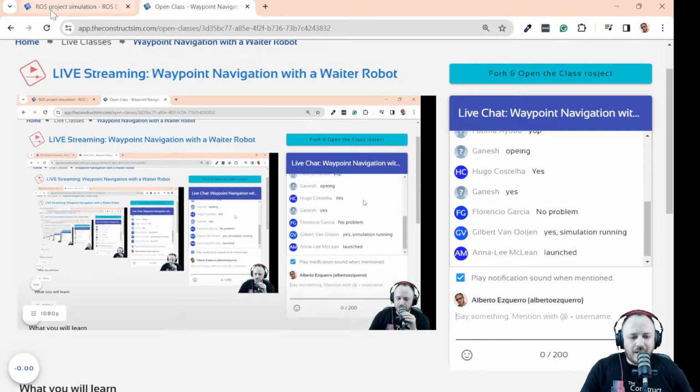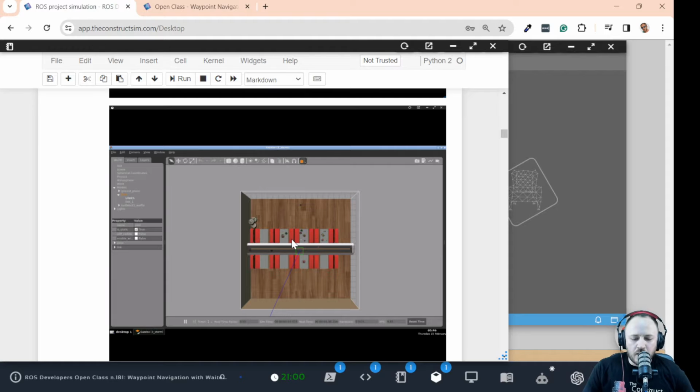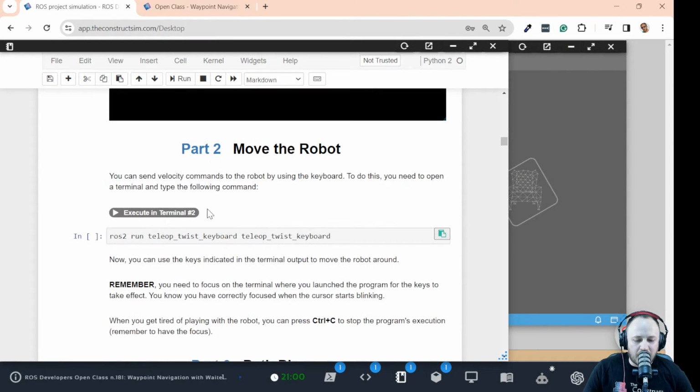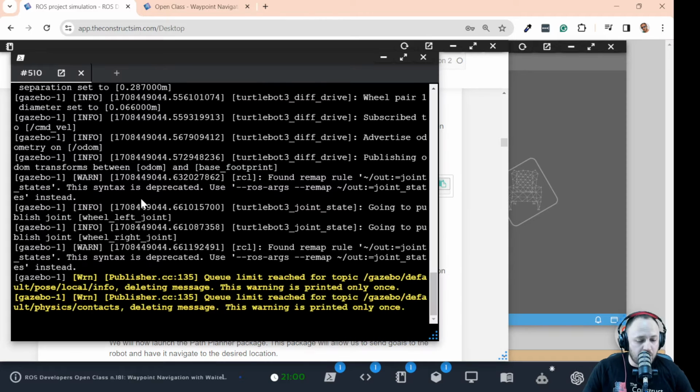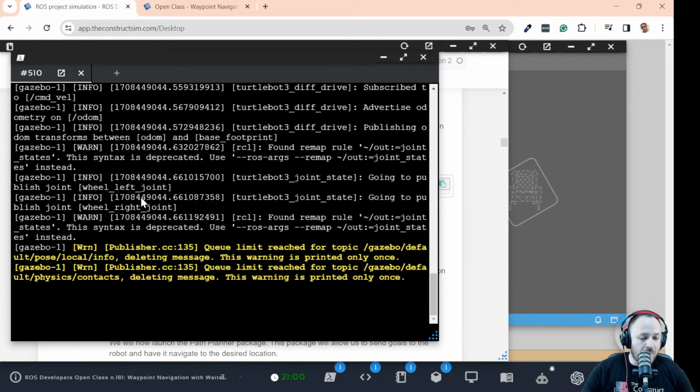Okay. Excellent. Now, let's get started. Here you have a command in case you want to move the robot a little bit around using the keyboard. Actually, we can test it very quickly. So I'm going to copy this command and go to my terminal, but I'm going to open another one.